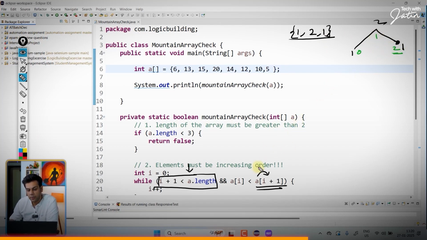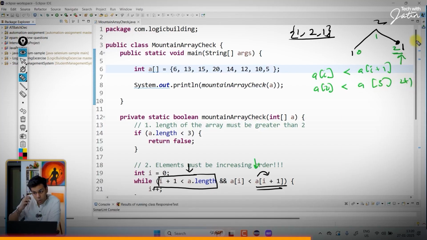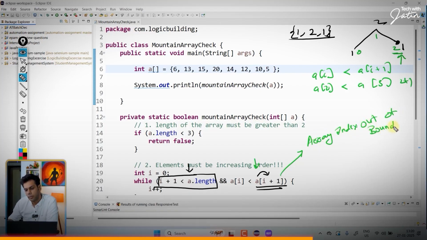Now over here, we have this particular condition, A of I should be less than A of I plus 1. Now over here, A of I is going to be A of 2. A of 2 is going to be less than A of 3, that is 2 plus 1, na? The next one. Do I have the third index? No, I don't have a third index. So it will give me array index out of bound exception. Clear?